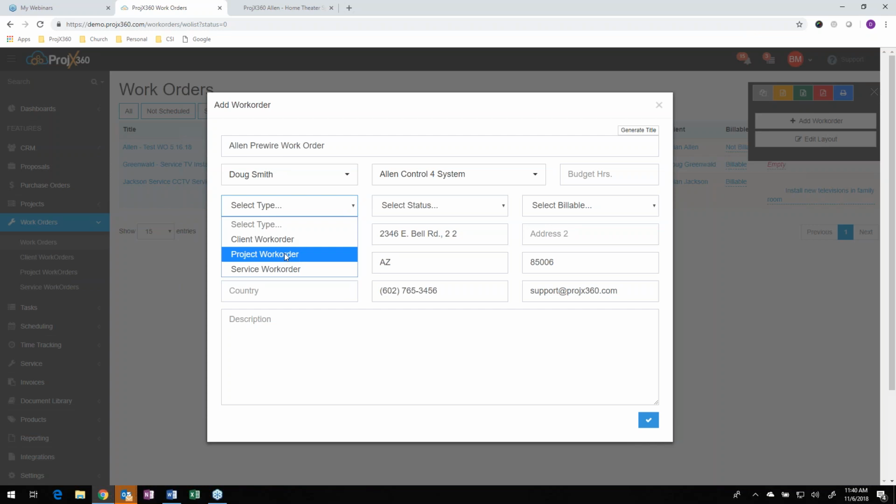You're going to select what type it is. Is it project or service? We do have this client work order in here. I highly recommend staying away from it. It's just if you want to create a work order for a one-off, you don't have to associate a project with it, but you won't be able to time track against it because you need a project to time track. So I always stick with either project or service.